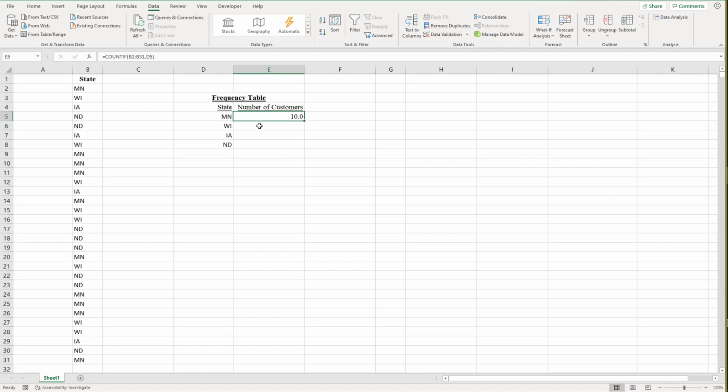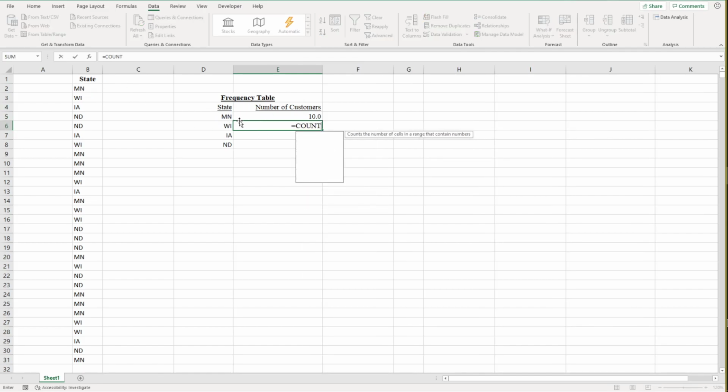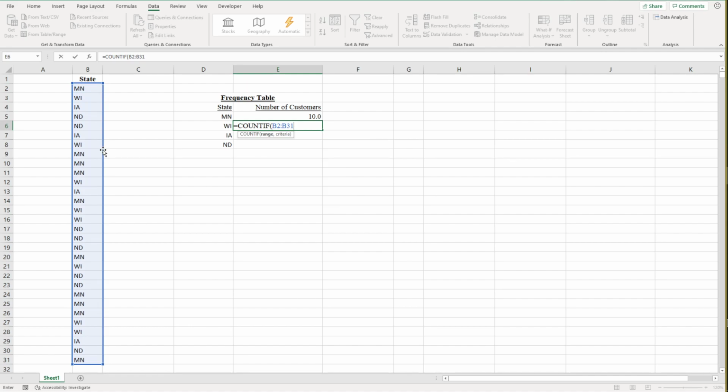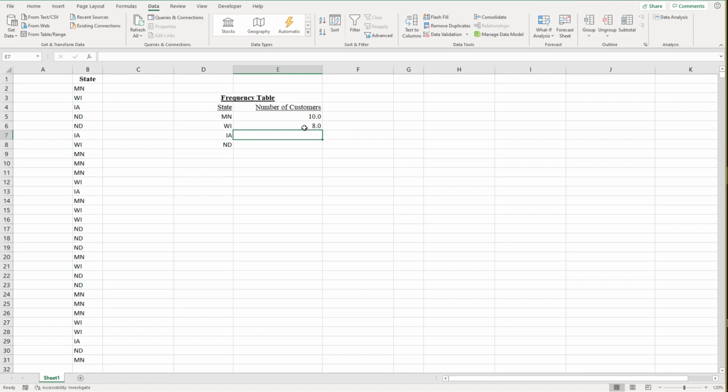So for Wisconsin, let's go ahead and do this again. I'm going to expand this a little bit so we see the full equation. COUNTIF, and then we want the range. We don't have to click and drag if we know what it is. I can just type in B2 to B31, and it shows us on the screen. Then comma, and now the criteria this time we want to be Wisconsin, or D6. I'm going to close that bracket, and when I hit enter, I see that there's 8.